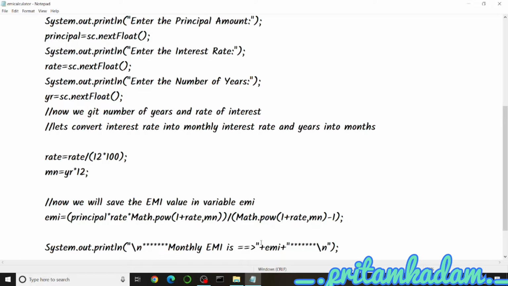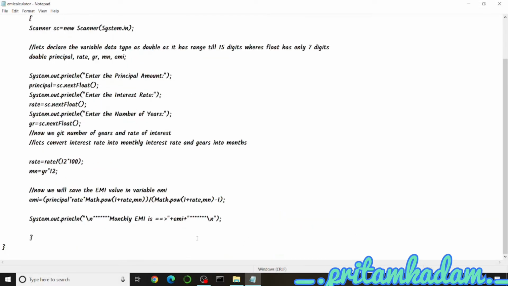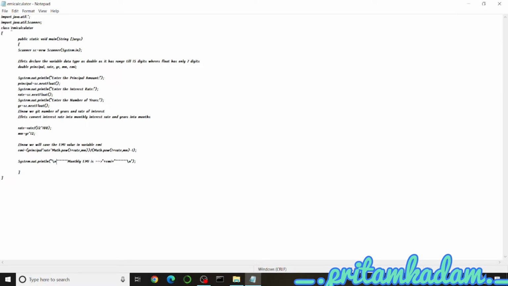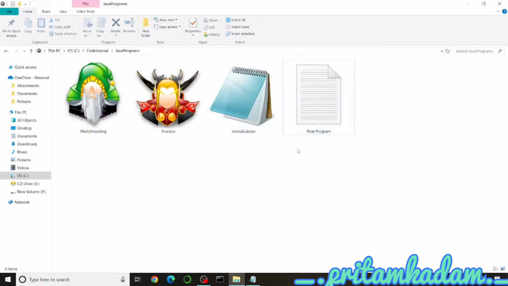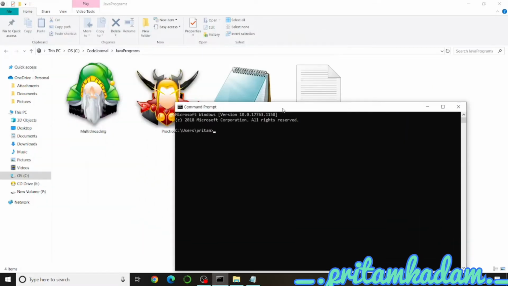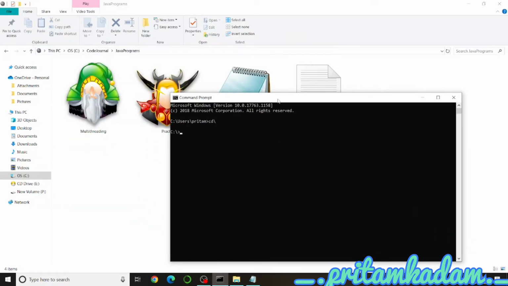Now I think we have already closed the public static void main bracket, and the class bracket is already closed. Okay. So everything looks good. Now let us run it in command prompt. So first of all, let us change the directory. So I will go to the root, then I will go to the code journal and Java programs. So change directory, and then inside that code journal and Java programs.